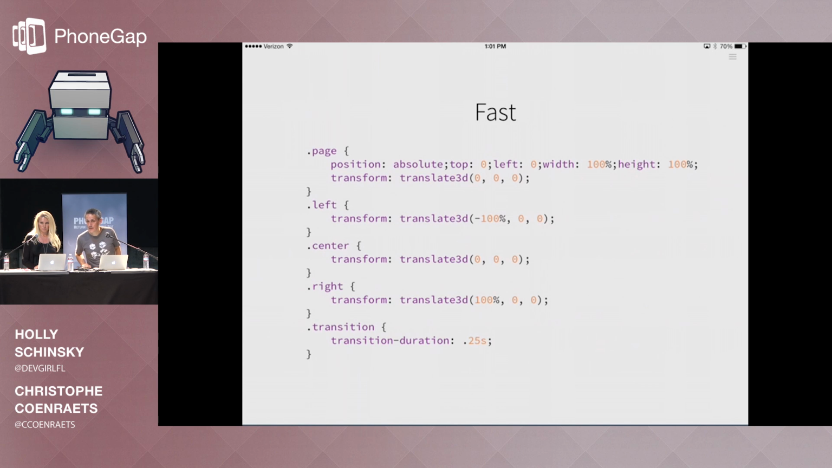Say that again? Media queries. Oh, media queries, yeah, absolutely. I mean, there are different ways to identify the capabilities of a device, yeah.